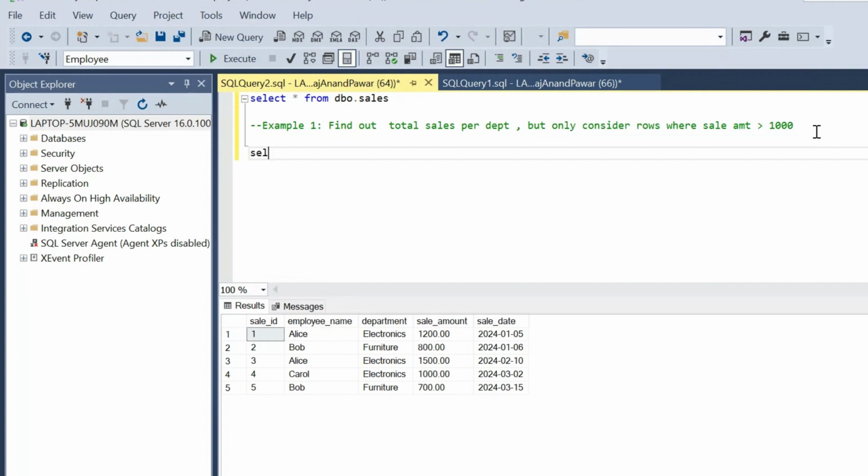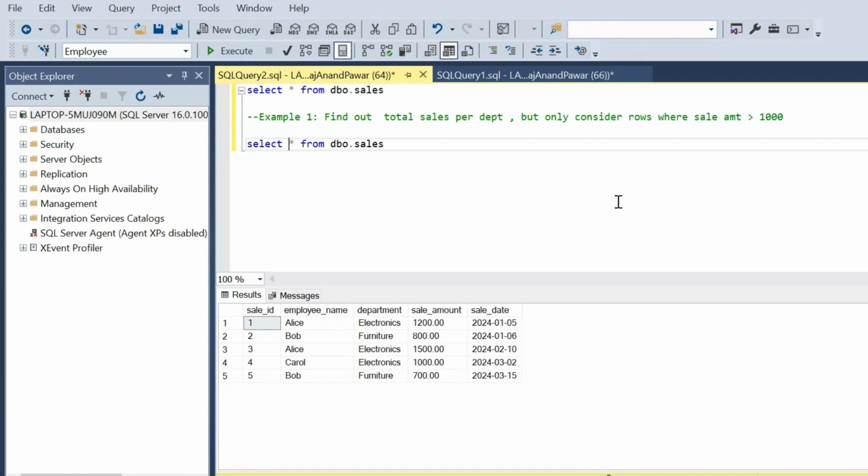First I will write a simple select query, select star from dbo.sales. Here we want total sales per department. So basically, we are putting the where condition before performing any grouping operation, right? Whatever sale amount we use for the calculation or the aggregate function, we take after the filtering. We want the sale amount to be greater than 1000. So first we will put the where condition and then we will perform the grouping. Let's see how we can do that.